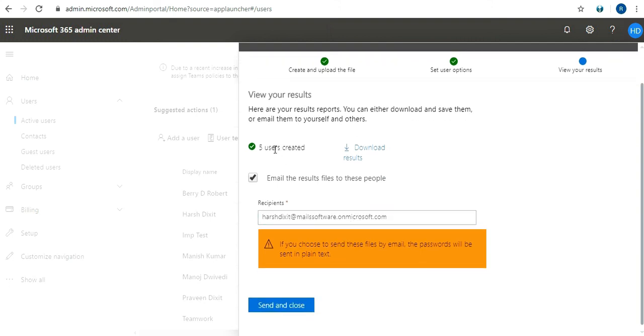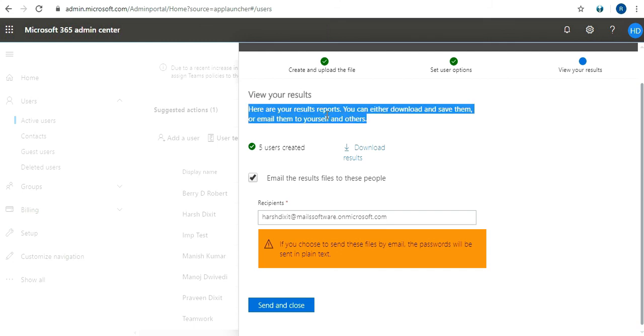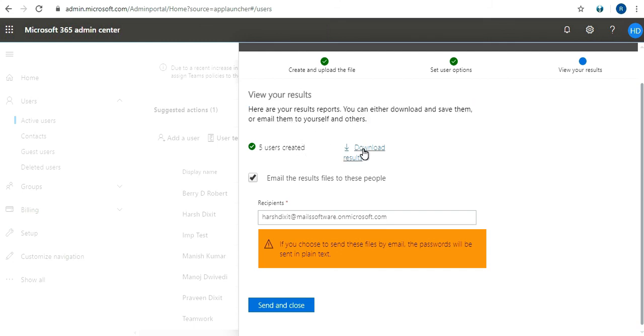So see, 5 users already created. You can download the results. Also, you can email the results file to these people. If you download this file, it will contain the information like username and passwords. You can share this file with anyone who needs this file, or you can manually send the usernames and password to them.